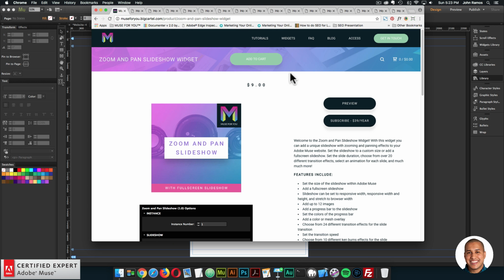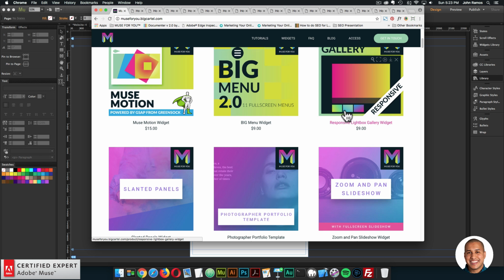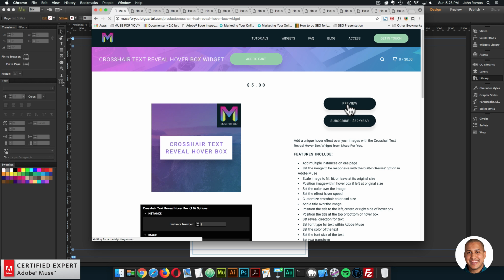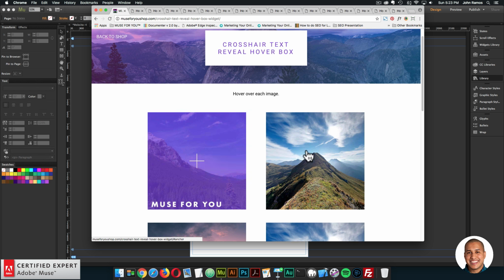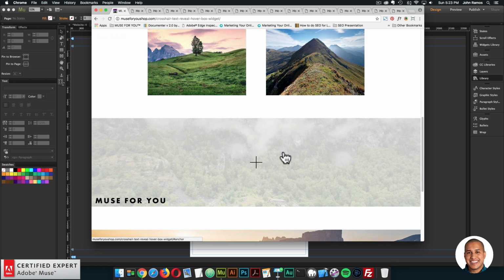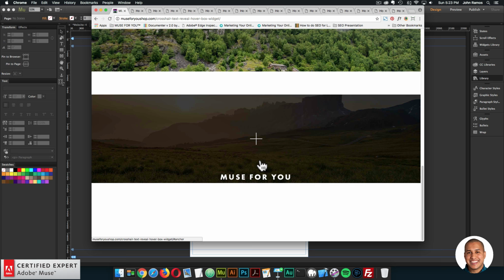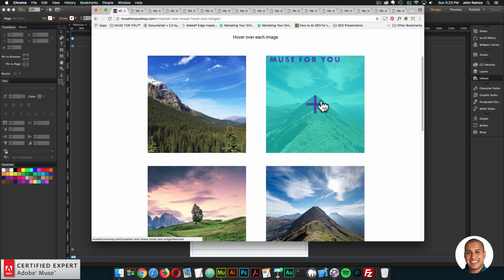So here I'll go back to the Muse for You shop. I'll go to widgets, and then we have the Crosshair text reveal hoverbox widget. So here I'll click on preview, and it's just a really nice hoverbox to allow you to have this really nice effect over your images in Adobe Muse. All right, looks good, perfect.